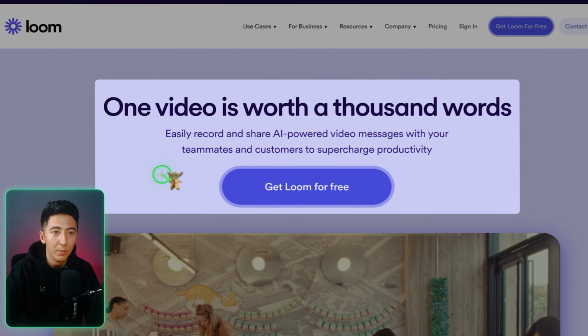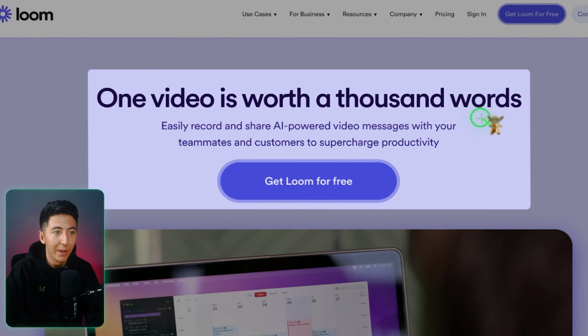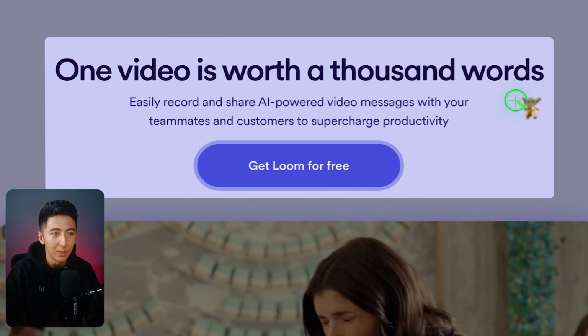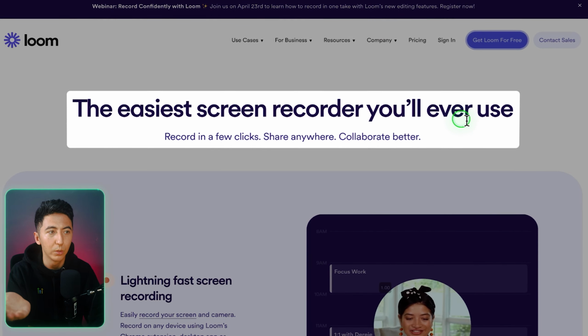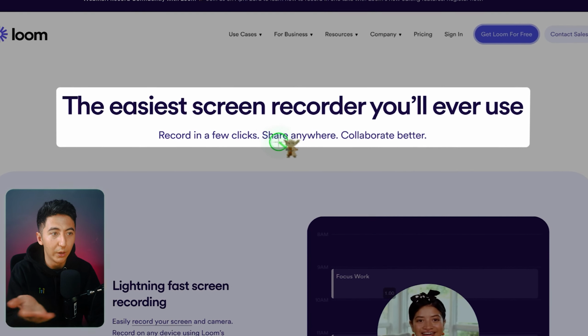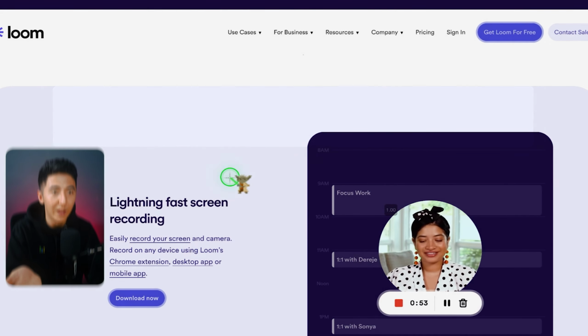So this tool is Loom, and you can easily record and share AI-powered video messages with your teammates and customers to supercharge productivity. So if we scroll down, you can see it's the easiest screen recorder you'll ever use. Record in a few clicks, share anywhere, and collaborate better. So lightning fast screen recording.